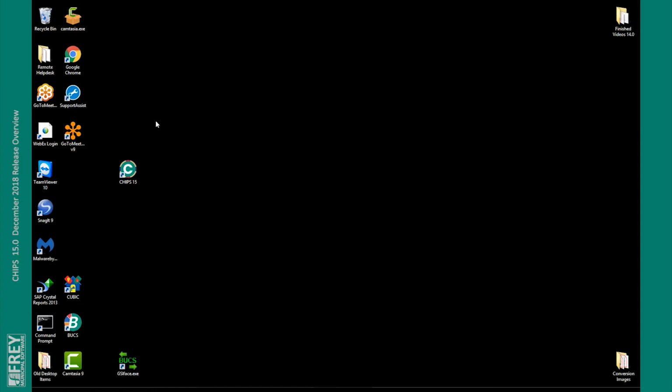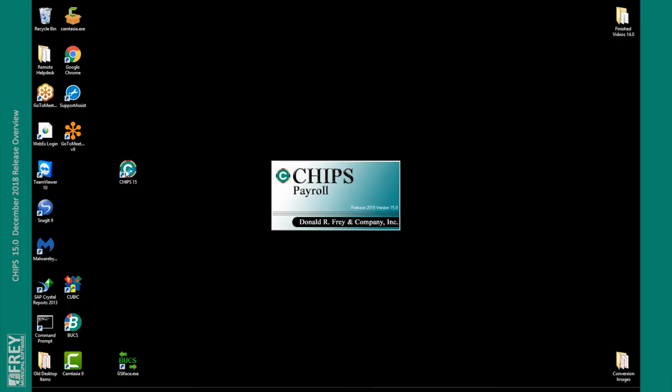First, the CHIPS icon has been redesigned. After installing the update, the computer may need to be rebooted for the new icon to take effect.